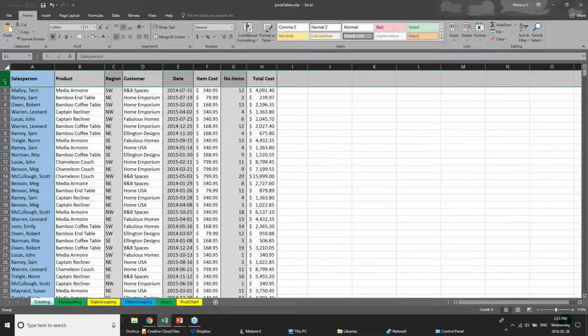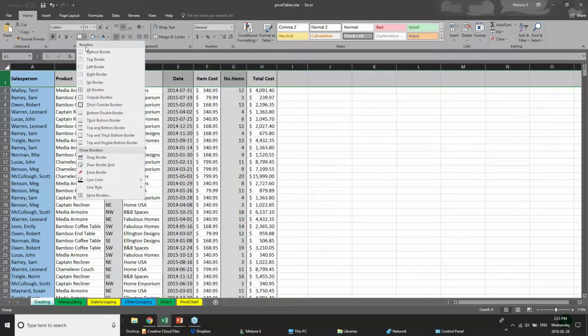If I highlight this particular row, there's a drop down menu right here on the home tab. And if I drop down, it gives me all these options for borders. So this is the border where I can control the border around the cell. I can control the border around many cells. I can control the border around a piece of information. So that would be like an outside border.